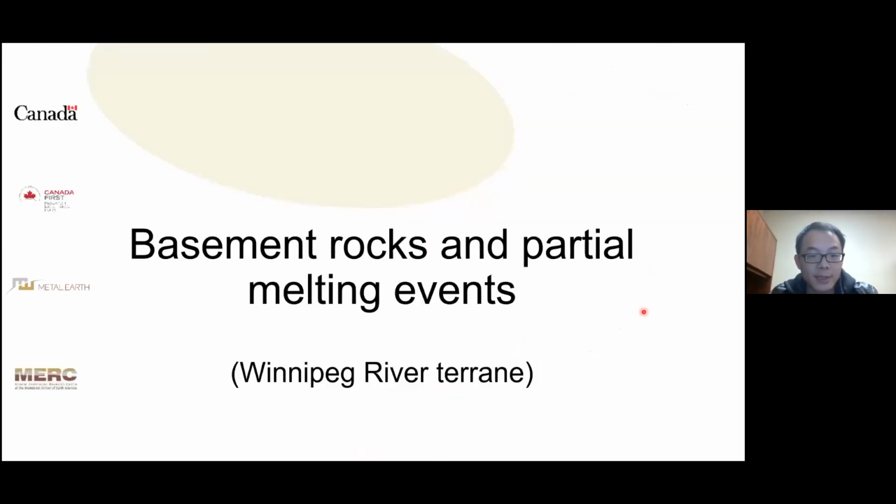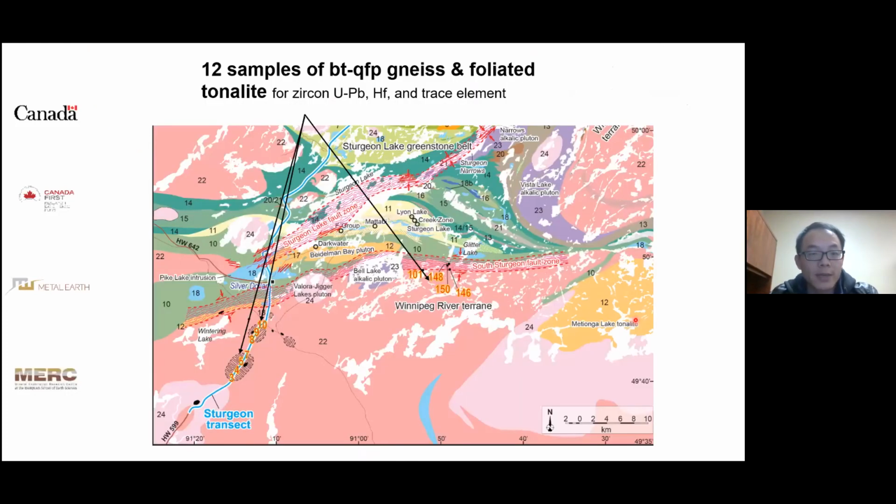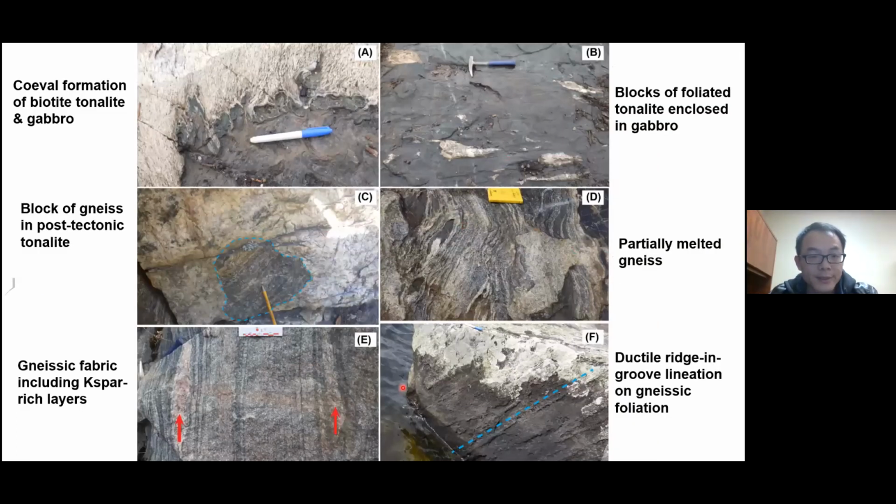So next is some initial results from basement rocks. We collected 12 samples from the Winnipeg River terrane here, and some representative photos show coeval formation of biotite tonalite and gabbro, blocks of foliated tonalite enclosed in gabbro, blocks of gneiss in post-tectonic tonalite, partially melted gneiss here, and gneissic fabric, including K-spar-rich layers in pink here, and ductile ridge-in-groove lineation on gneissic foliation.